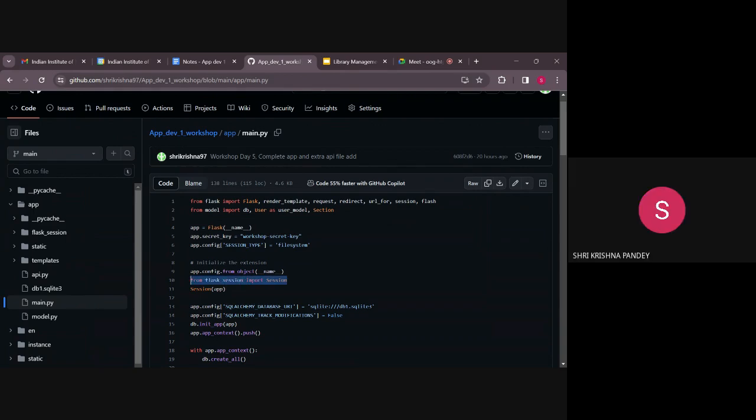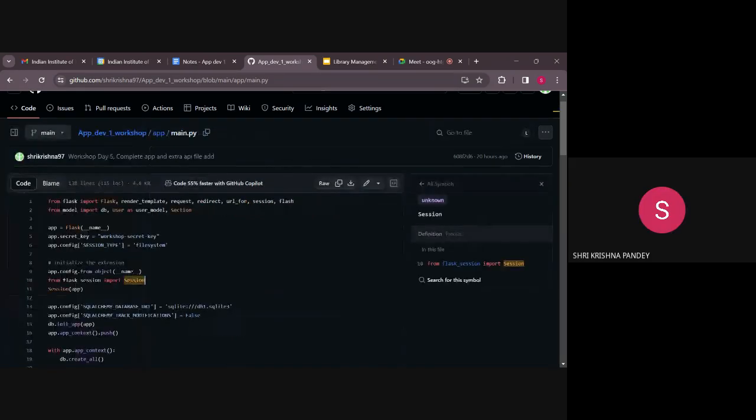Are you importing session? I imported session, but okay, session is in small caps, as you imported. No, not that. That is different. I'm talking about Flask session. Can you just see? I did not import Flask session. No, that session is different. That is inside the Flask.